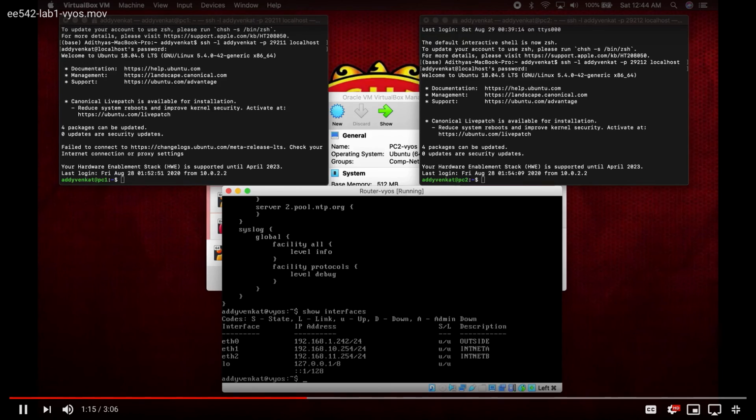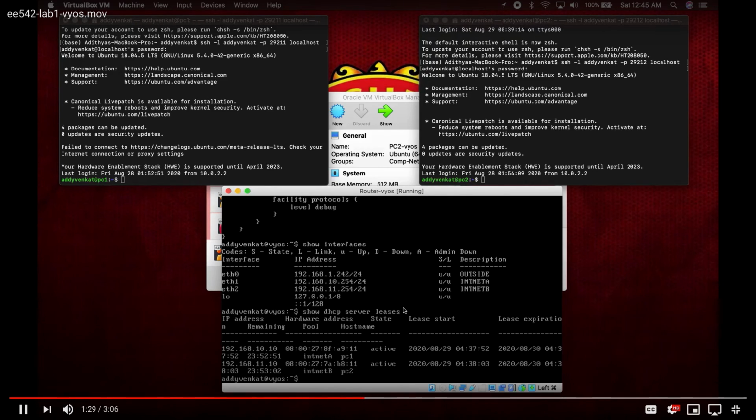Now, the show interfaces command will give me a concise view of all the interfaces, their IP addresses, and their description. As you can see, this IP address has been assigned by the outside world, while these two I assigned specifically and described as Internet A and Internet B. Now, as you can see, PC1 has been assigned 192.168.10.10 and PC2 has been assigned 192.168.11.10 by the DHCP server.